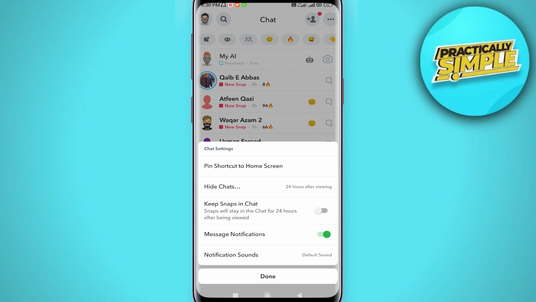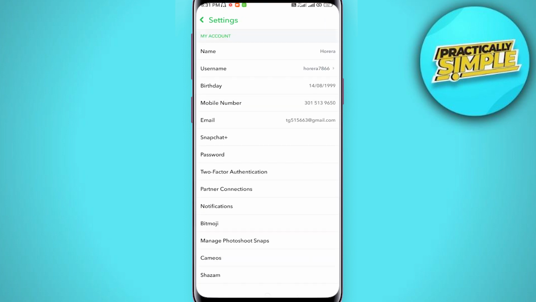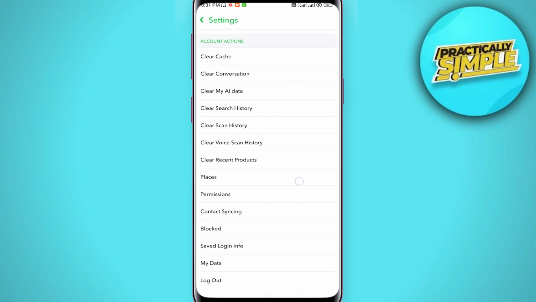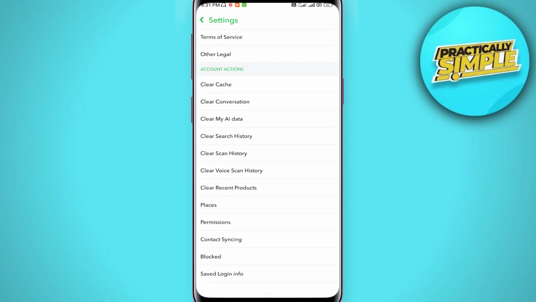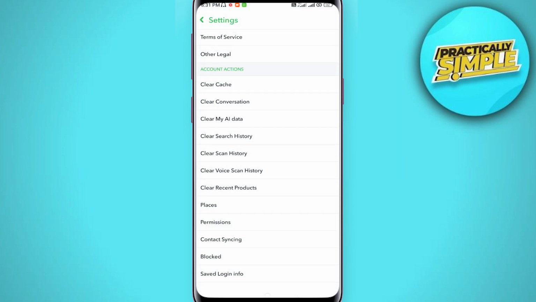Another way to do it, or something else to try, is basically going to the settings, tapping on your profile icon and tapping on this gear icon. Once you are here, just scroll down to the bottom of the page until you find this clear data section. So as you can see, there is this option, clear my AI data. Just tap on it and tap on confirm, and it will clear your AI data.